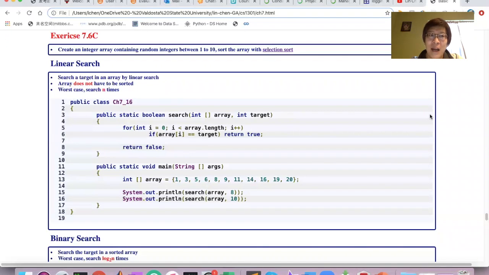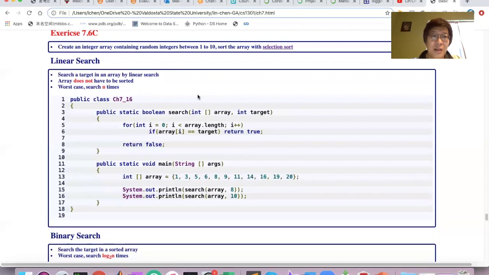Okay, the very basic idea is called linear search. I give the program a target and say, hey, please search for this element in your array one by one. Which means if I have n elements, I'm going to check n times. I'm going to check this whole array n times, right?